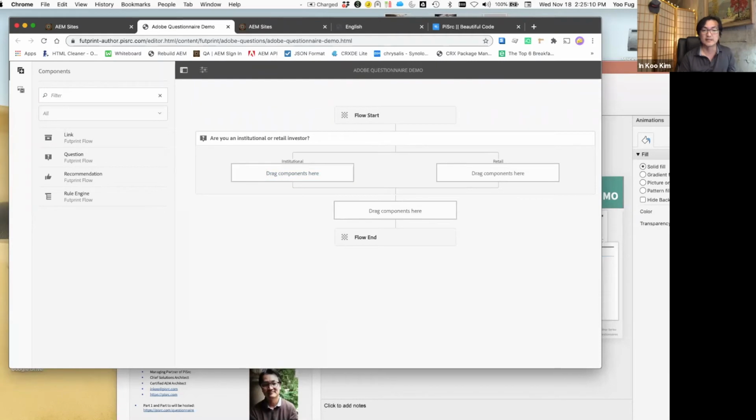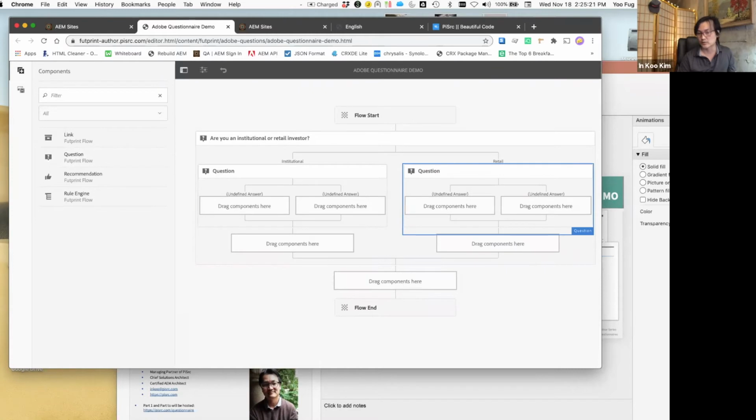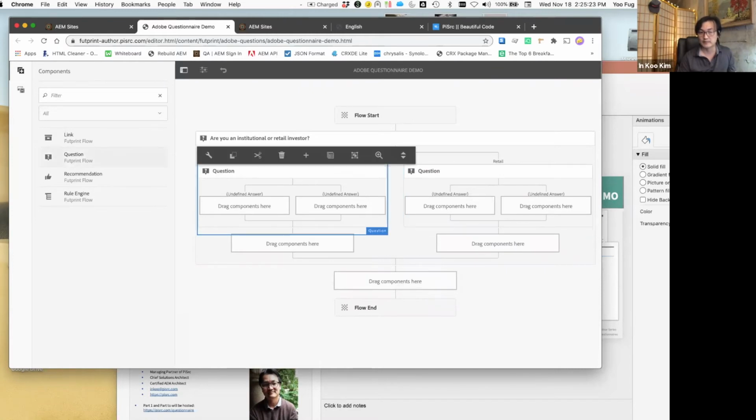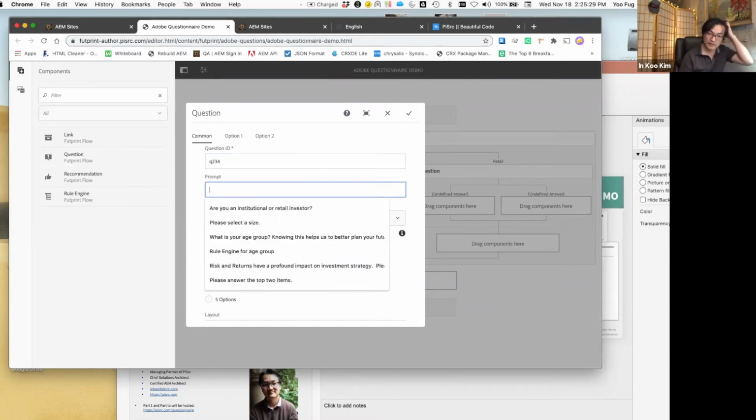So what I can do is if they pick institutional, I can ask one question. So I'm going to drag a question over here. And if they pick retail, I'm going to ask a whole different set of questions. So let me configure this real quickly. First, I'll put Q234. The question was, let me see, what is risk?